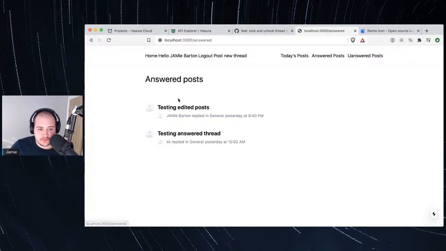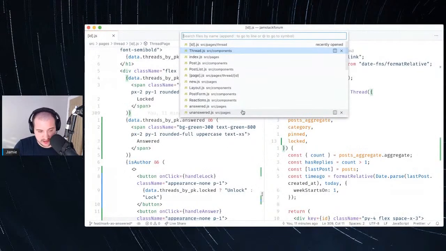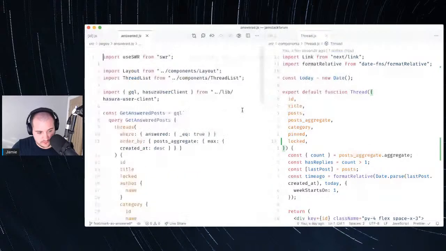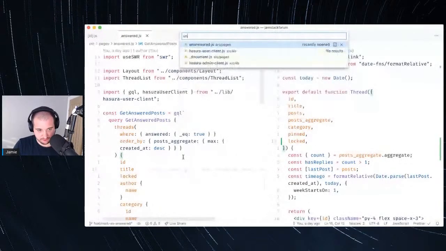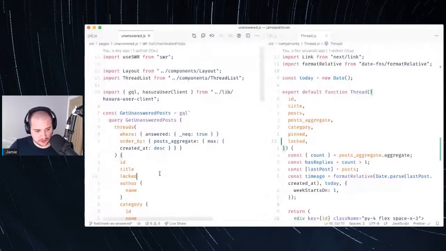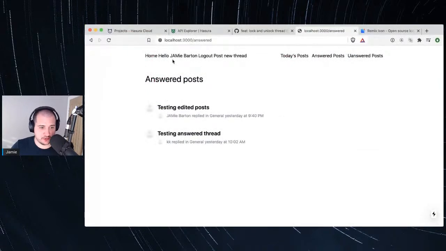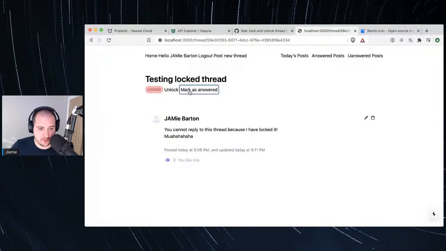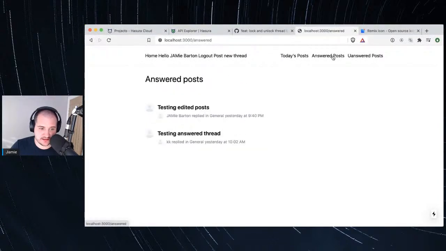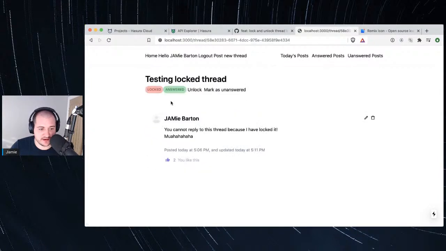Answered posts. Let's just display it there as well. So we'll go to the answered page. We're displaying locked. Unanswered. Yep, we're querying locked as well. So that will show the lock icon when a post is, like if we go to this test and locked thread, then mark it as answered and go to answered posts, it displays the lock there, and that's the kind of effect we want it to do. And we'll mark that as unanswered.